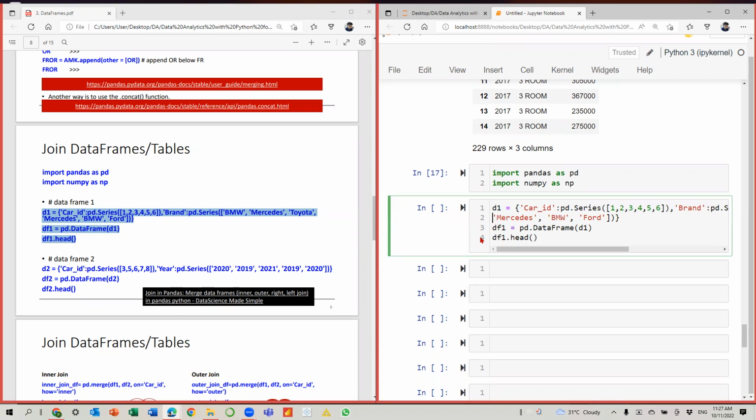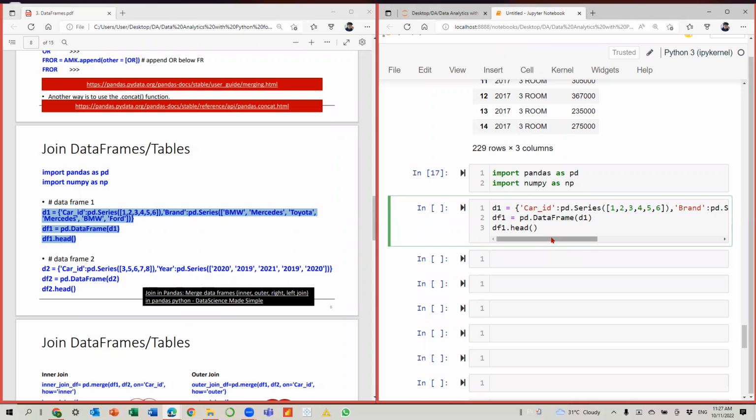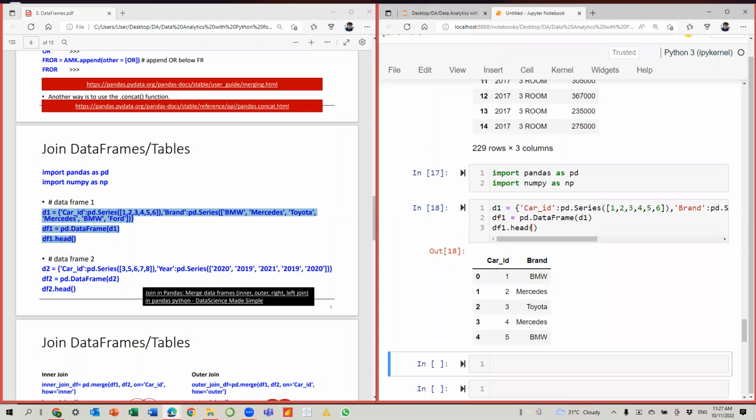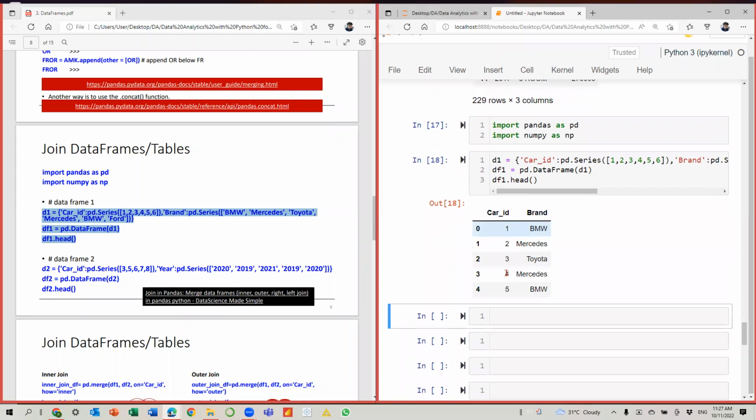This part we just delete so that it's in the same row here. Otherwise, they will read it as another new row. Then let's hit Shift Enter. So this is our data frame DF1, where you have a column ID and then a brand.